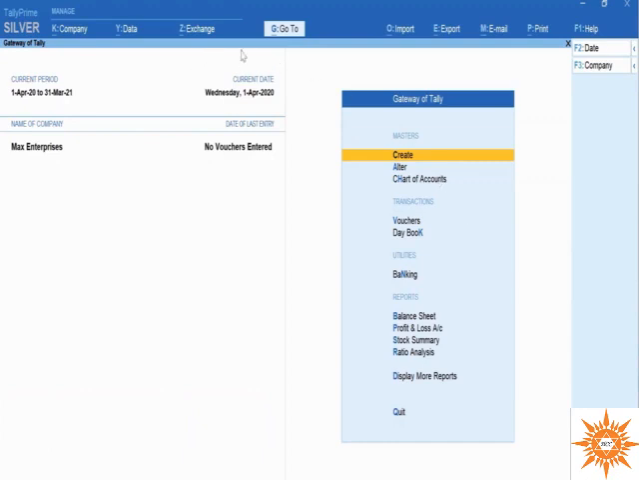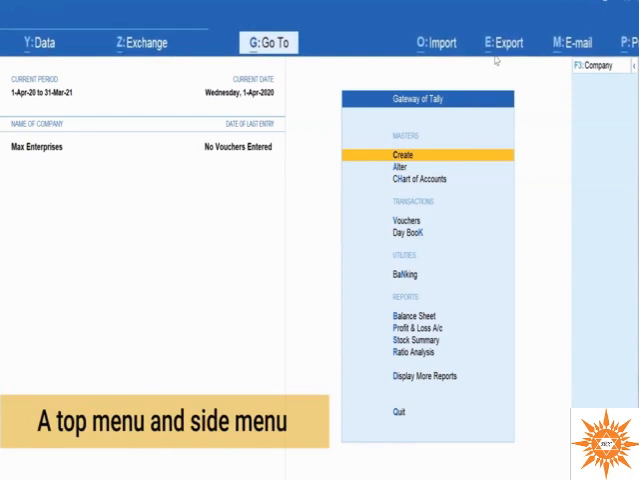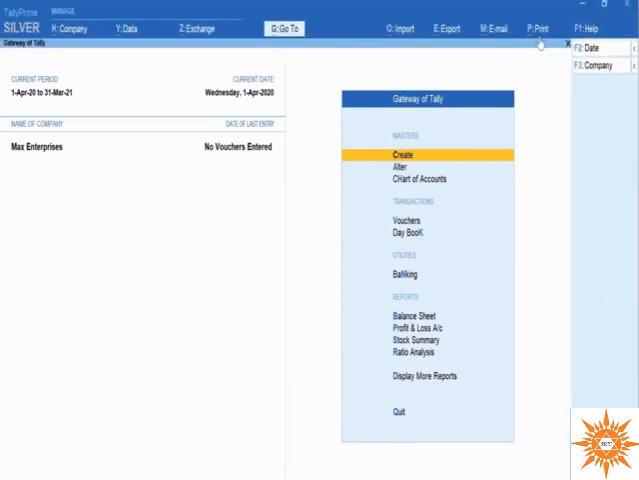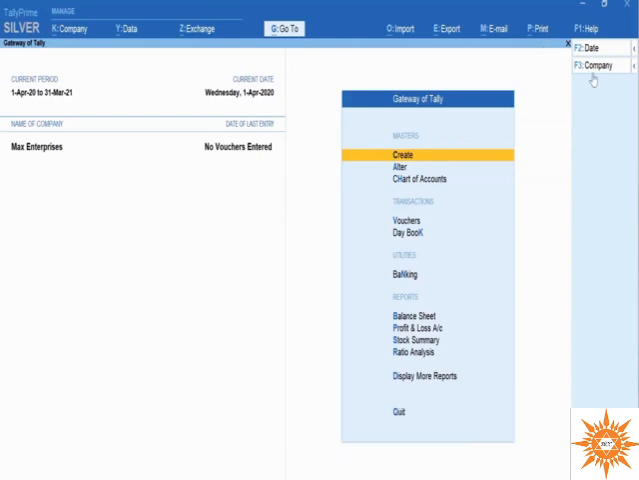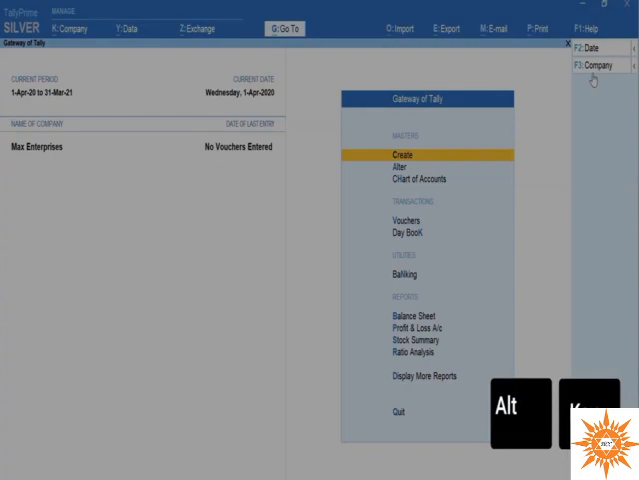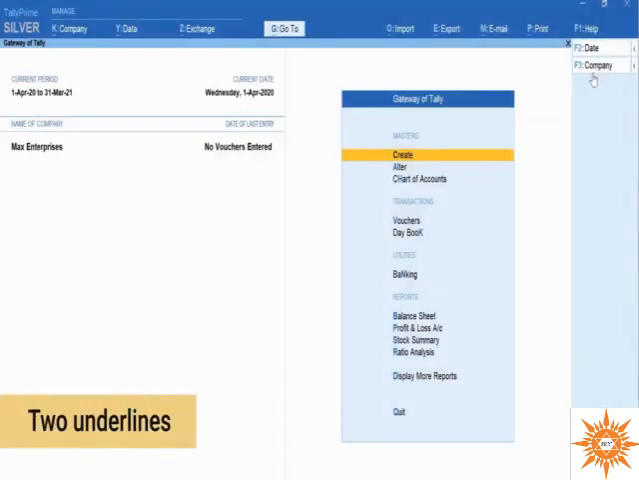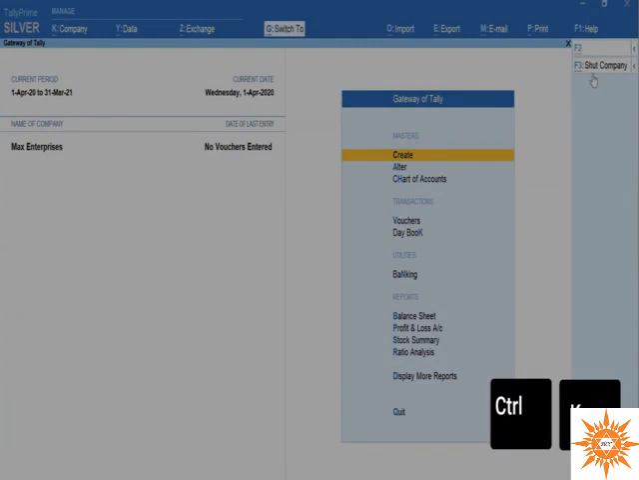Similarly, on every screen in Tally, you will find a top menu and side menu. Using top menu, you can perform actions or settings related data, company, etc. and quickly navigate from anywhere to everywhere from any screen. Likewise, the options in the side menu help you perform various actions in the context of the screen you are on. Here, before every option, the keyboard shortcut is given. 1 underline means that you need to press Alt along with the key given, and 2 underlines means that you have to press Ctrl along with the key given.